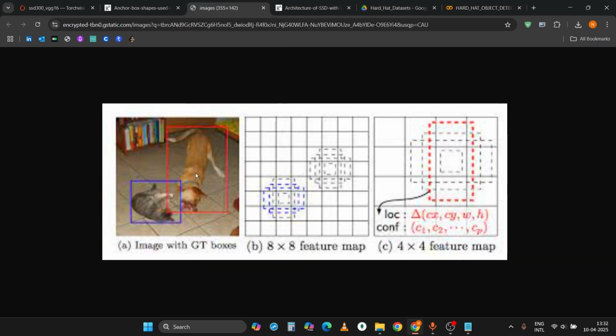See this. This is an image, and you can see that it is divided into grids. At each grid cell, how many anchors, how many bounding boxes are there? One, two, three, four. One, two, three, four. Three anchor boxes. These bounding boxes at each cell are known as anchor boxes.